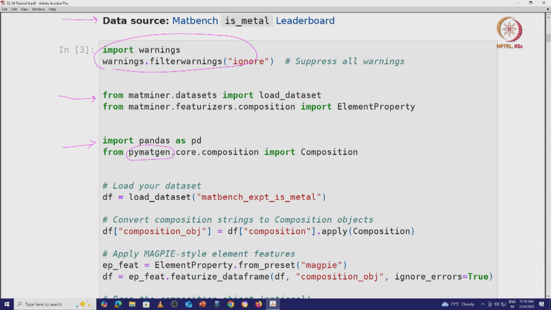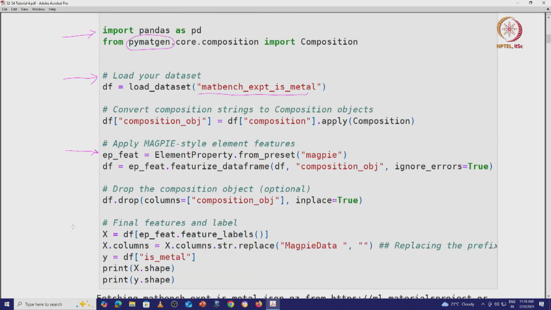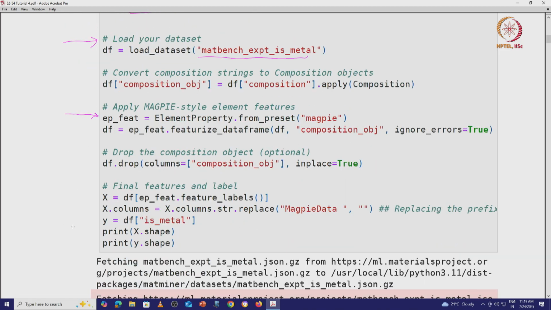Okay. Then of course we have to load the data set, that is quite straightforward, and we have chosen this particular data set, the MathBench experimental IsMetal data set, and then we convert the composition strings to composition objects, and finally we apply MagPie style element features, right. Ultimately, as we had discussed, we want to use the elemental features to understand how the features are related to the property, whether it is metallic or not. Okay, so this is all part of data processing.